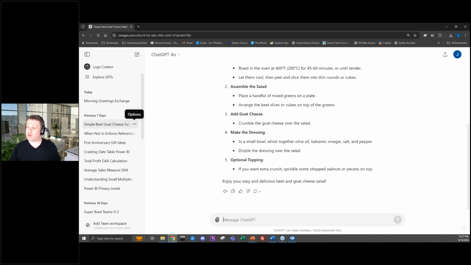Now, for those of you concerned about privacy, you can always archive or delete these and remove them from the model, but this is what ChatGPT is.